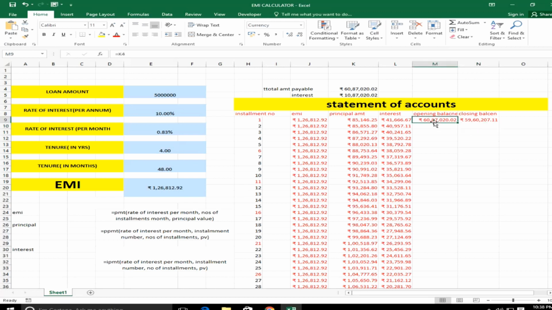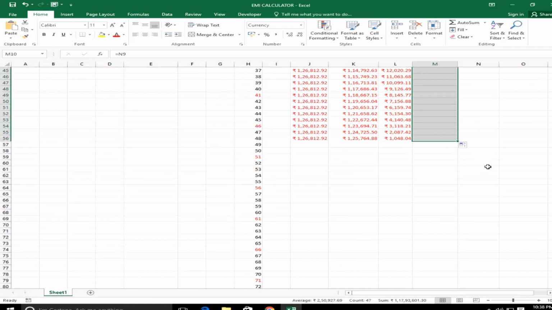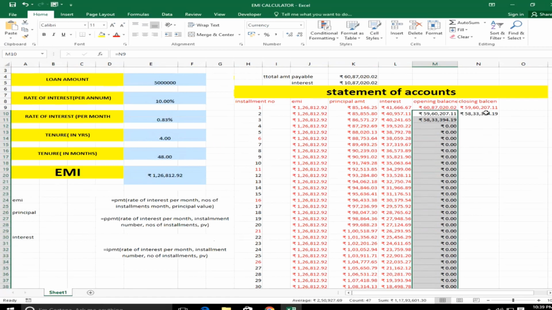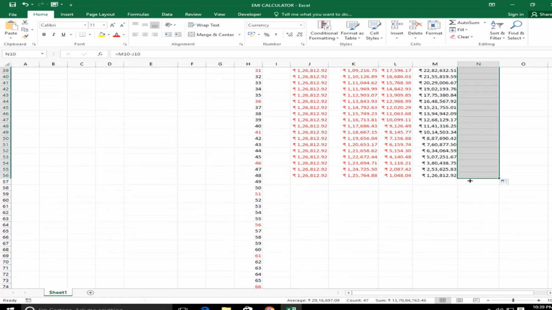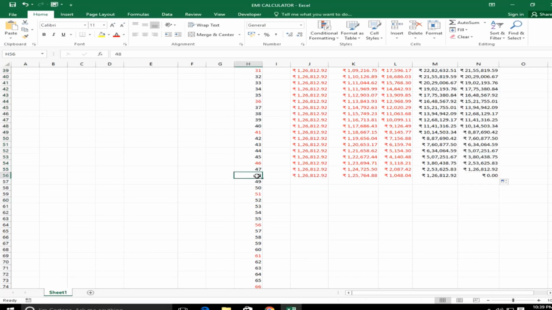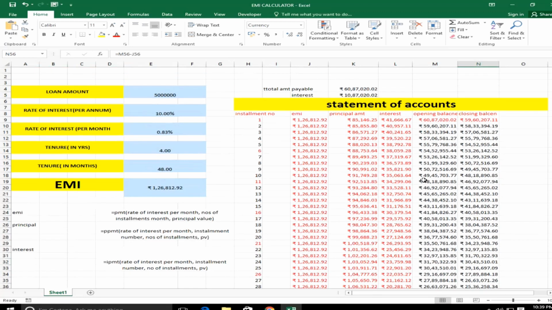59,60,207, and the previous month closing balance is the current month opening balance. So current month opening balance minus current month EMI equals the current month closing balance. Now you may use the drag down sign. Very simple. Yes, and also drag down the same. You may see that when you come to the 48th month, automatically your closing balance is 0, because we just calculated the statement of accounts for 48 months.